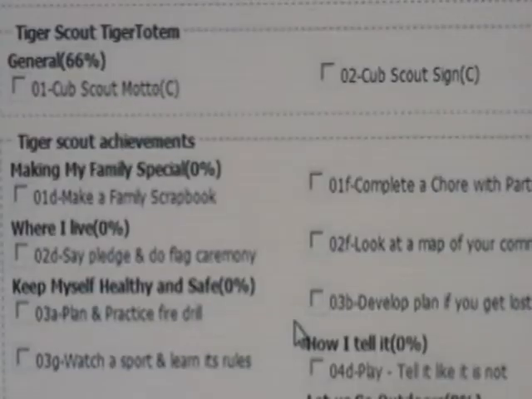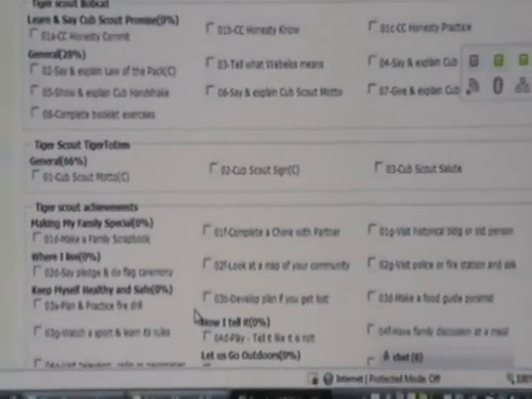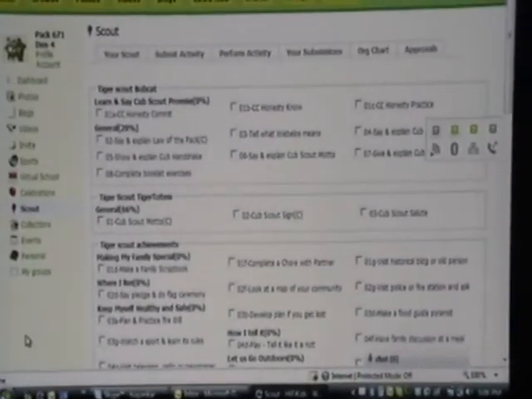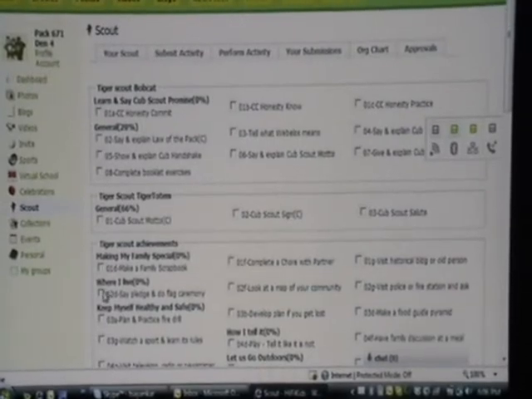Second important feature: if the den leader knows that there were 10 kids who attended the meeting and they completed 2 activities, now the den leader is aware of those 2 activities which got completed in the den meeting. He can just apply those 2 activities to all the members who attended. So click on that and it gives you the whole form. Select a couple of activities from here. Let's say Where I Live, he created.